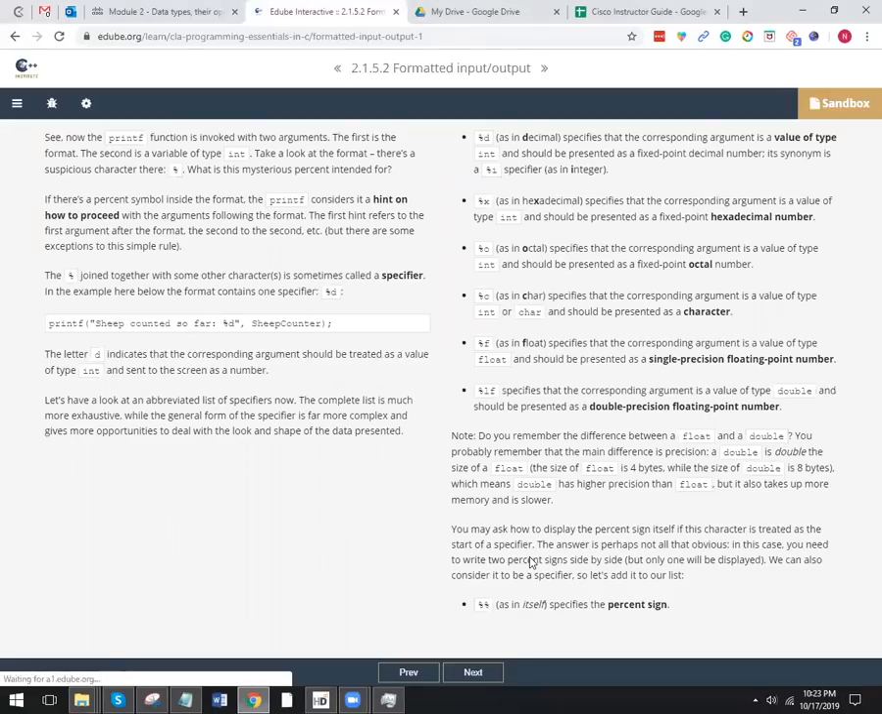See now that the printf function is invoked with two arguments. The first is the format, the second is the variable of the int. Take a look at the format. There's a suspicious character there. Modulus. What is this mysterious percent intended for? Oh, percent. What is this mysterious percent intended for?